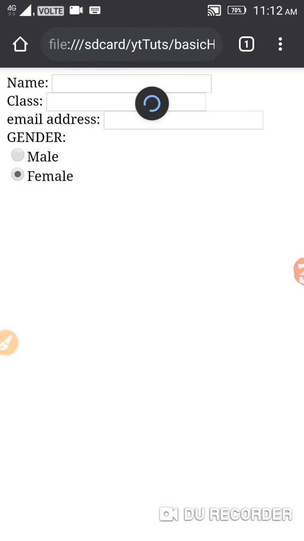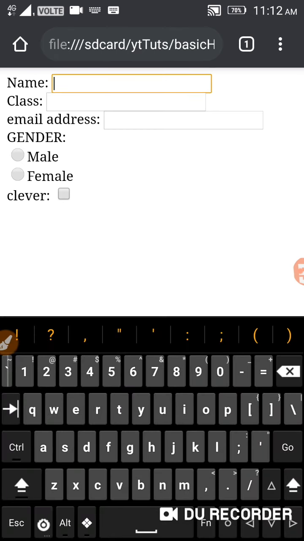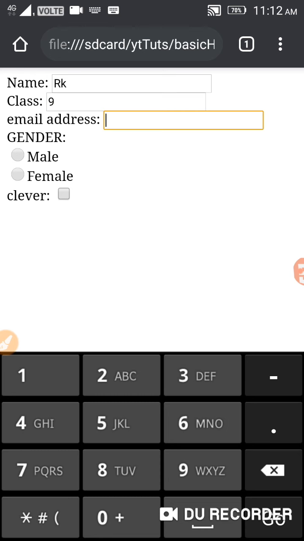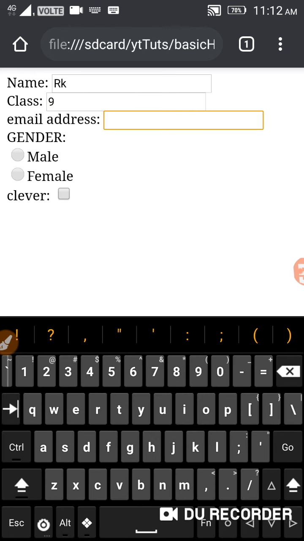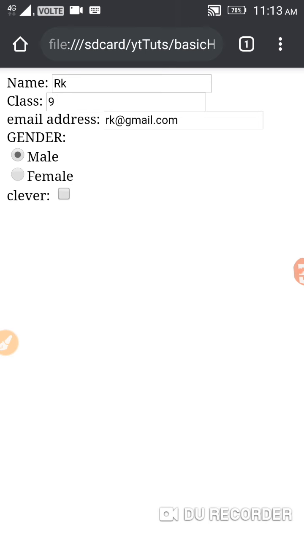I'm going to open it. Clever. I'm RK, in 9th, email address rk@gmail.com. I have added this. Now I'm male and I'm not in the clever club in my school. But I want to send this data to the next page.